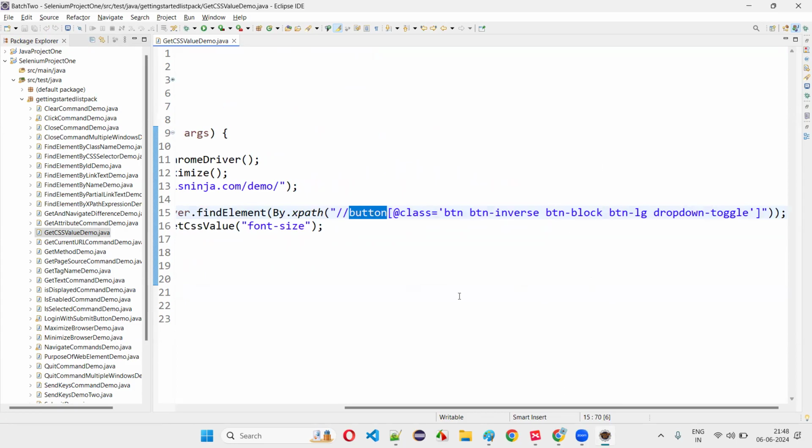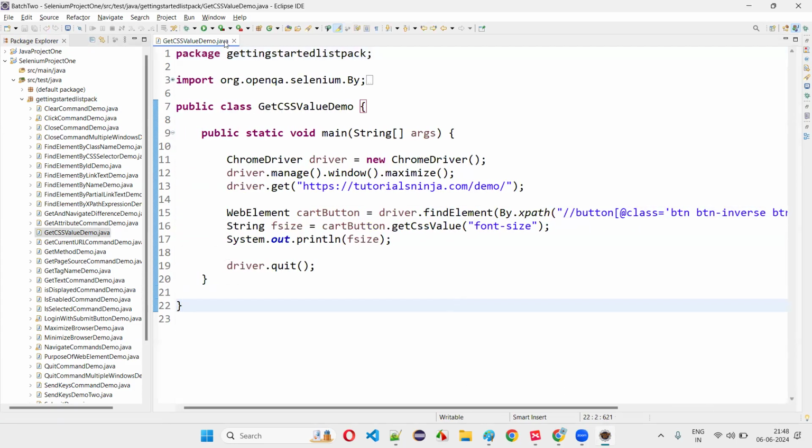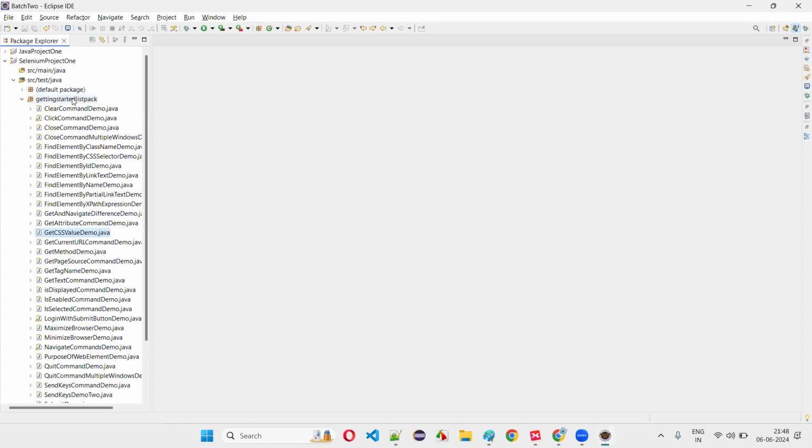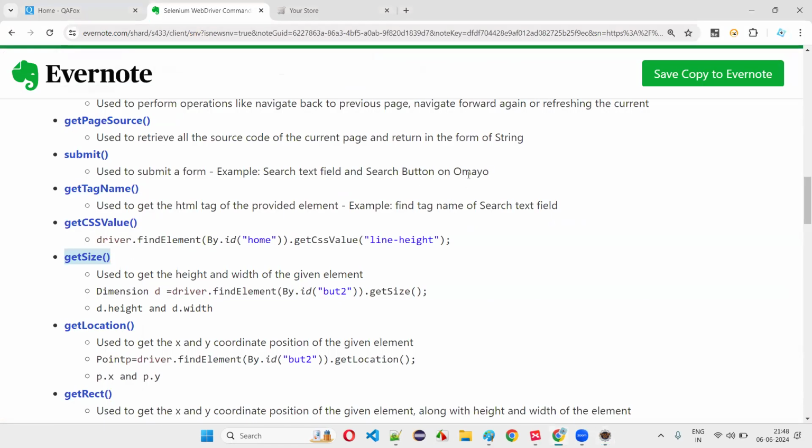Star means any tag. You are taking me to the XPath expressions, but I have not covered the topic yet. Don't worry about that. That will come when I teach you all the XPath expressions and CSS selectors, and the asterisk symbol, everything. I'll cover that. That is pending from my side. When the time comes, I'll cover all the XPath expressions and CSS selectors.